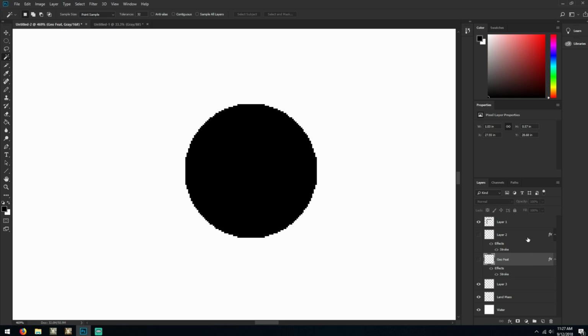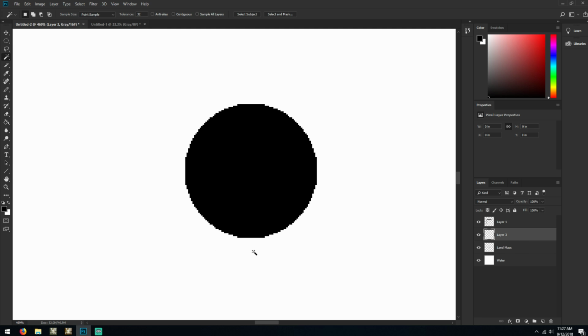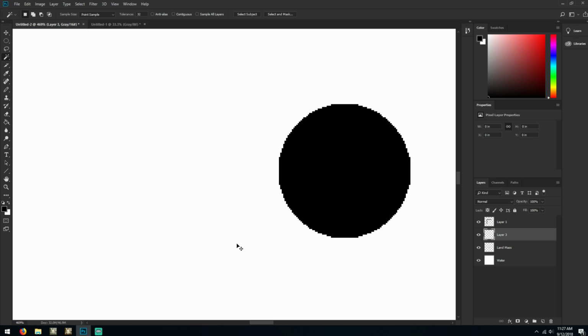Actually, I can get rid of these. I tested this out because I was having some issues with the terrain editor not getting along with some things that I was doing, and I just needed to make sure I was on the right path. But anyways, I'm going to reset my palette, and I'm going to show you what I'm talking about with anti-aliasing.